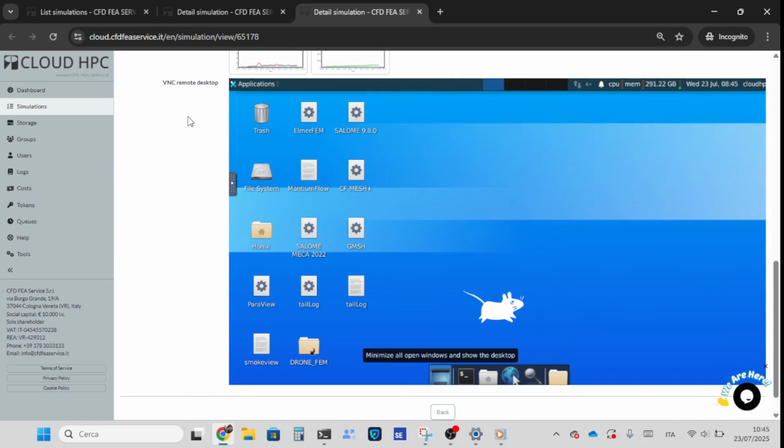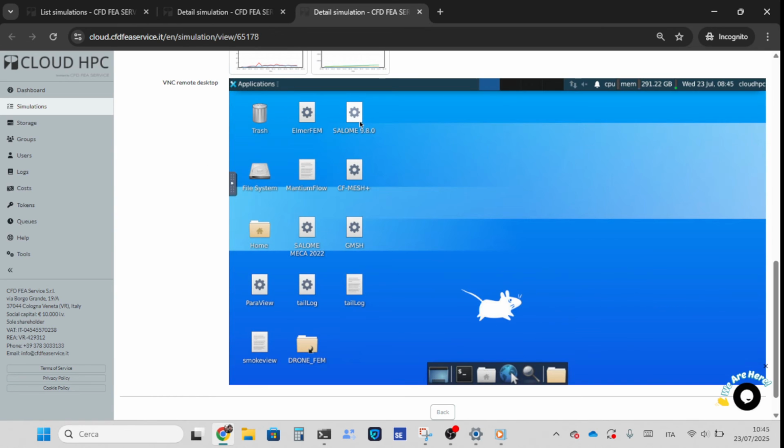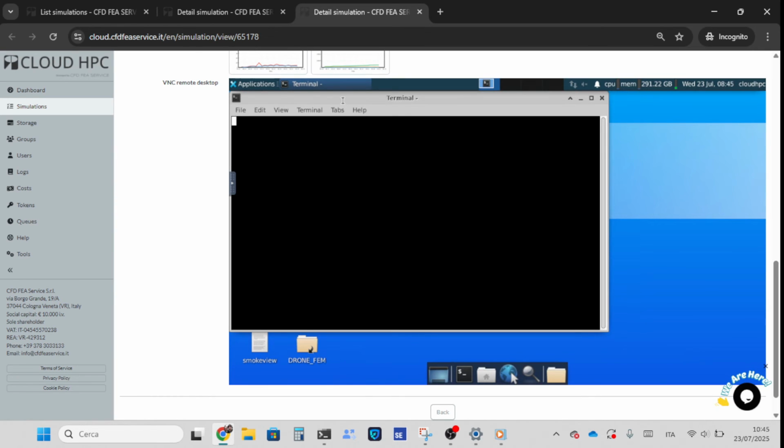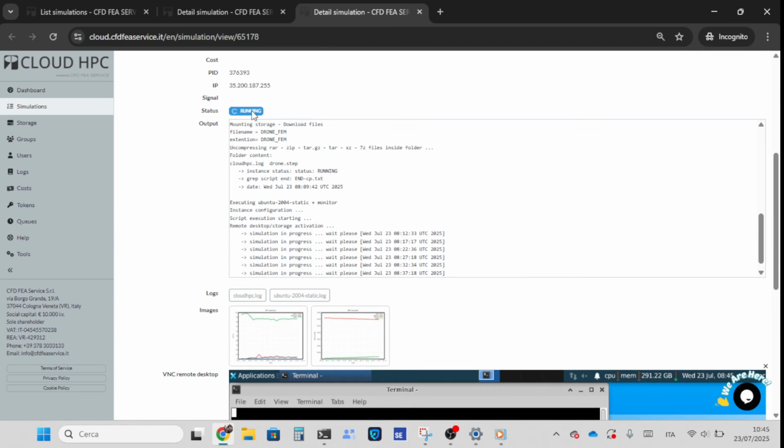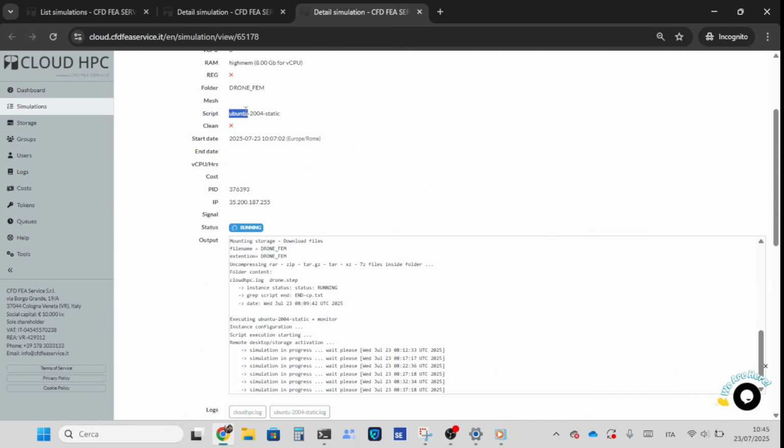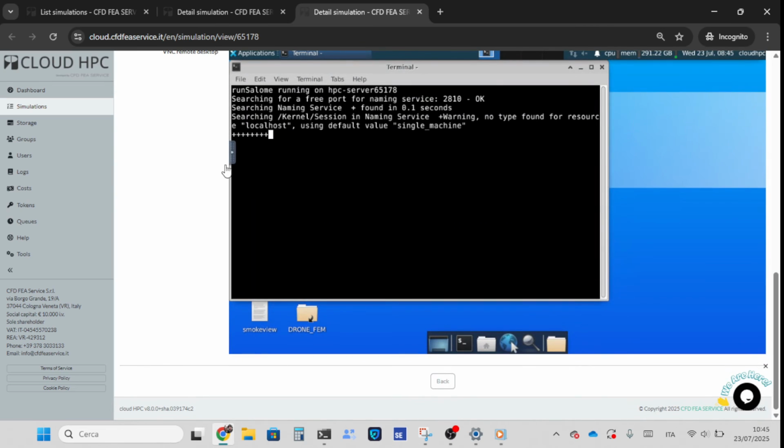Depending on the Ubuntu version you are choosing, you can have access to different applications. In this example, under the Ubuntu 20.04, I can get access to Salome. Just double click on the desktop icon and wait for the Salome GUI to open.